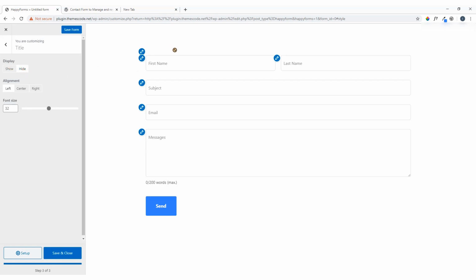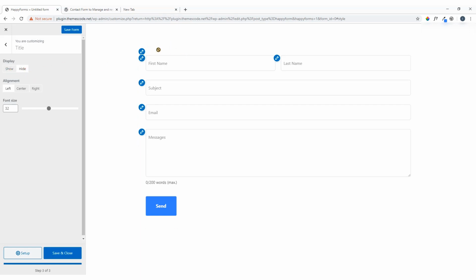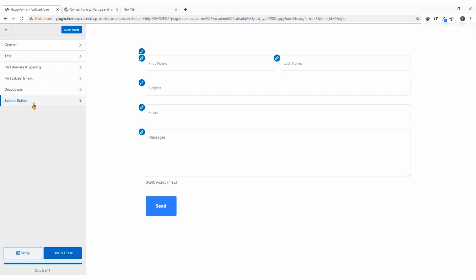I'm going to get back, and here you can see title, and title display show or hide. I don't like to display the title. Here you can see I'm just going to click hide. Just get down.